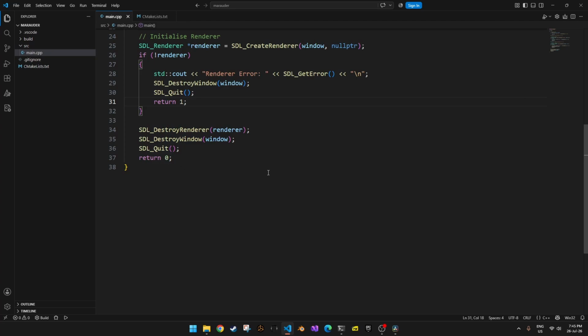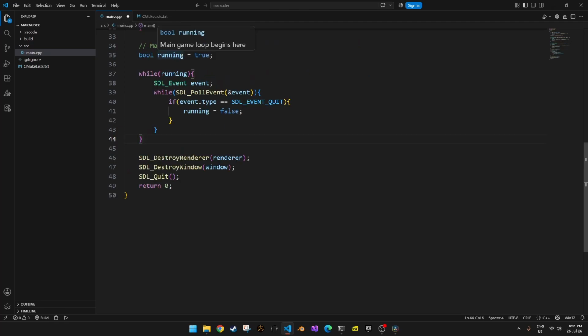It's called RAII. Basically, you wrap each of these in a little class whose destructor does the cleanup for you. So you stop having to think about writing all this manual cleanup by yourself. It's worth knowing the name for, but I'm going to give it its own episode probably later down the line, once there's enough going on to actually justify it. For now, keeping it manual keeps the focus on the game itself.